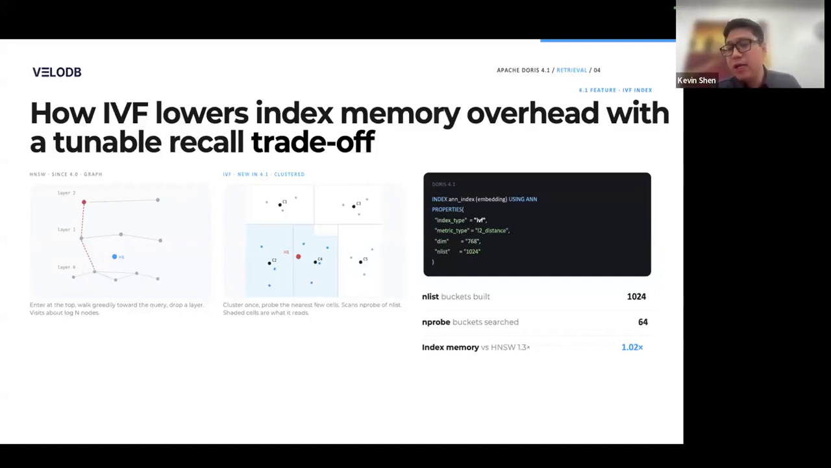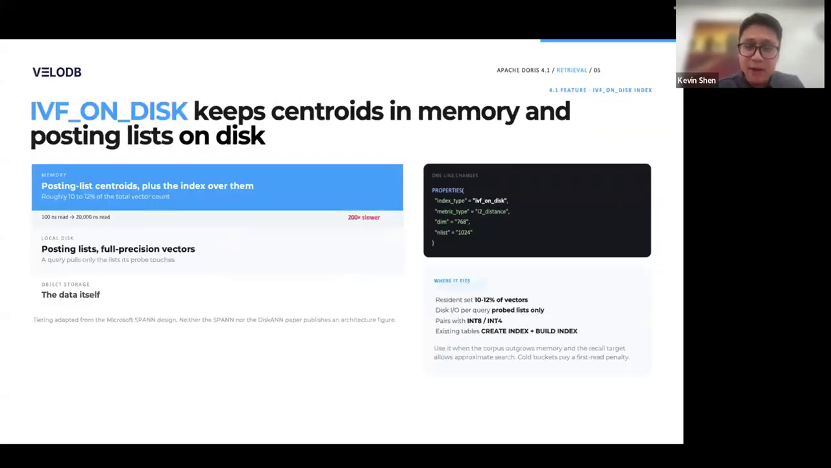But this index alone isn't where the efficiencies end. Another thing that we have been doing is to think about, okay, if memory is the issue, how can we actually reduce memory? One easy way is to not store the vectors in memory and figure out a way to enable retrievals while the actual vectors are on disk. And for that reason, we introduced the IVF on disk function.